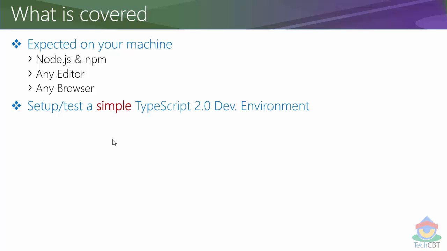And as part of this video, we are going to develop a simple TypeScript 2.0 based development environment. Whenever I say simple, I just want to emphasize it might not be as advanced or as complicated as it could be. We start with simple, and we are going to cover all of the advanced features later. But in order to start at something, we start at simple here.